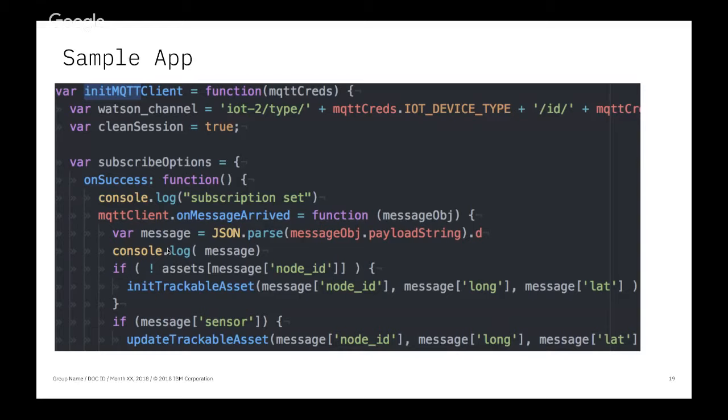And this code snippet just shows the method where the front end subscribes to the MQTT message bus. So you'll see that in the second line, we're just specifying which channel we want to subscribe to. And then we have this MQTT client on message arrive section. This is essentially a function that gets executed every time a new message comes into that channel.